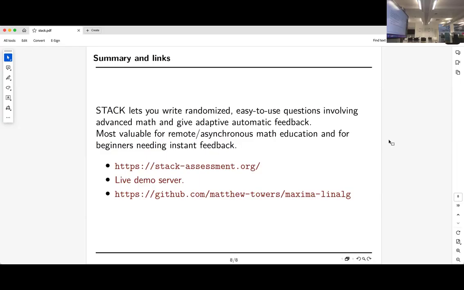One of the most annoying things about Stack is its name. I would urge people who are considering writing any kind of system like this to please choose an easily Googleable name. So if you search for Stack Algebra, you won't get what you want.